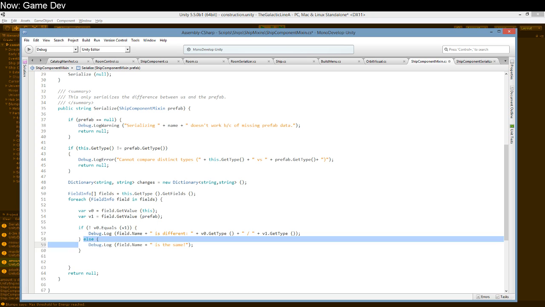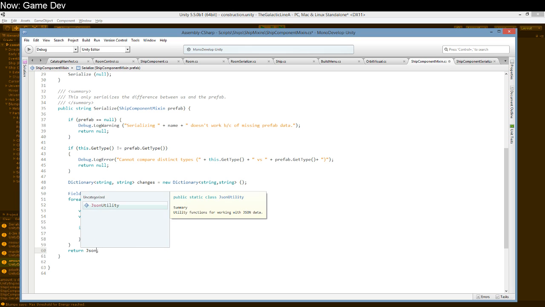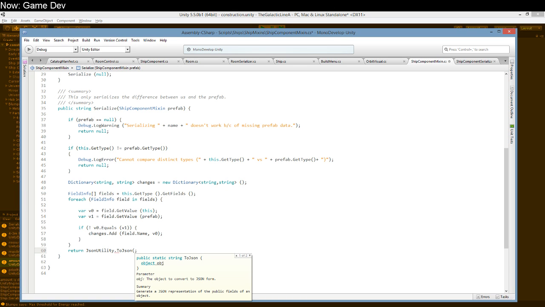So we don't need to care if it's the same. All we care about is if it's different. So we will say changes.add, and we'll need to add the key, which is the field.name, and we'll need to add the value, which is going to be v0.value. Like that. And then what we're going to do is return JsonUtility.ToJson and then the dictionary. We'll see whether or not that barfs.